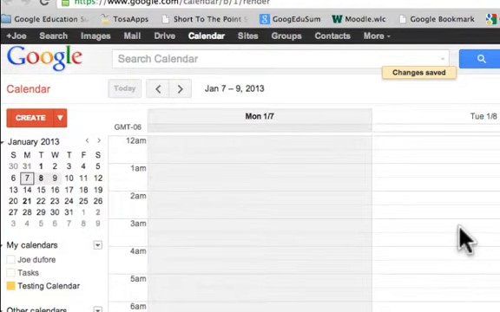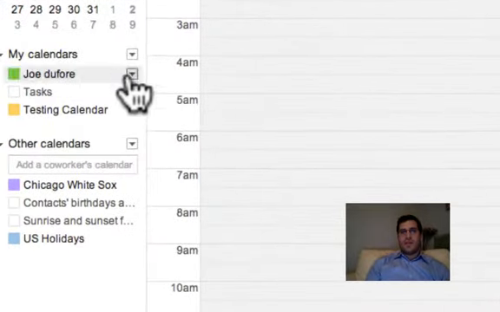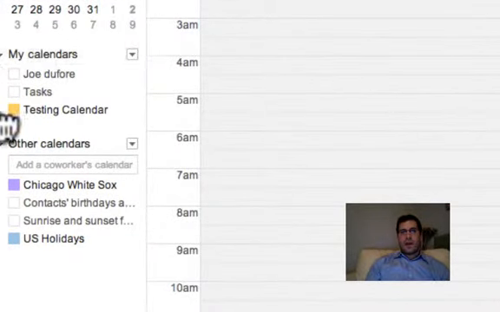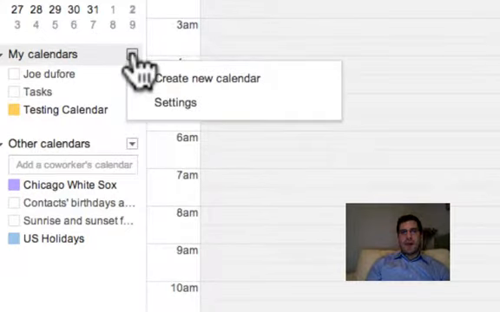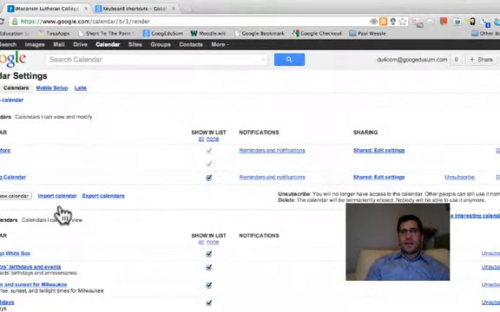The other option, instead of going through that long route through the settings, is that you can actually access all of these same exact settings from these drop down menus out here. So under my calendars right here, if I use this main drop down, I can create a new calendar, or I can go straight to settings. There I am, back to the settings.